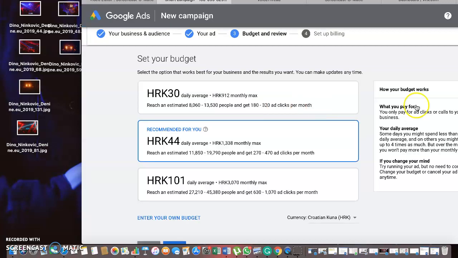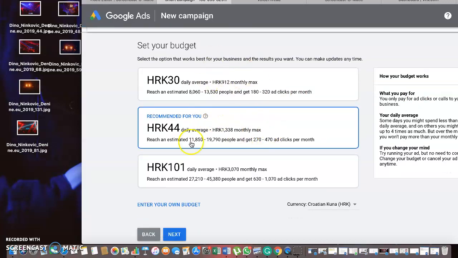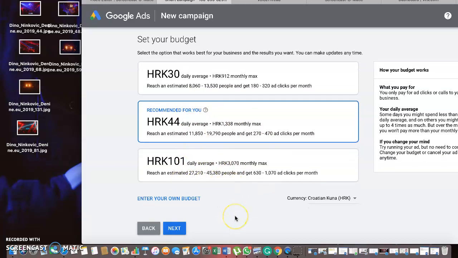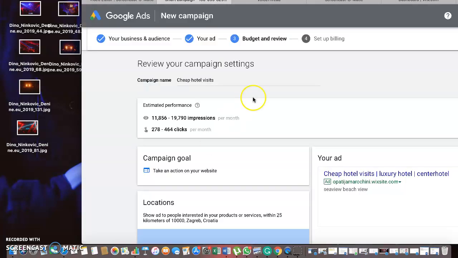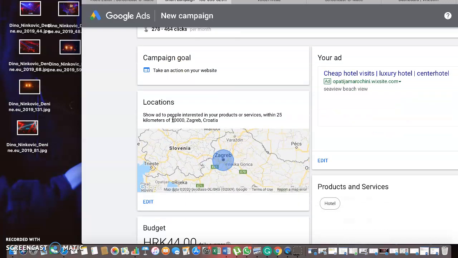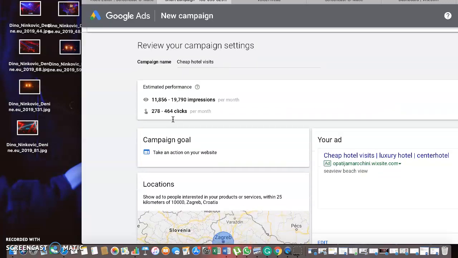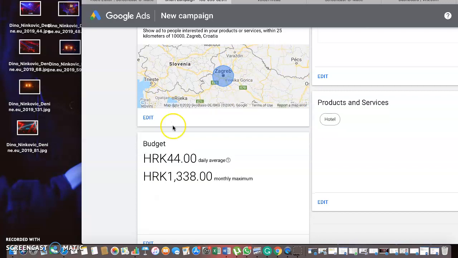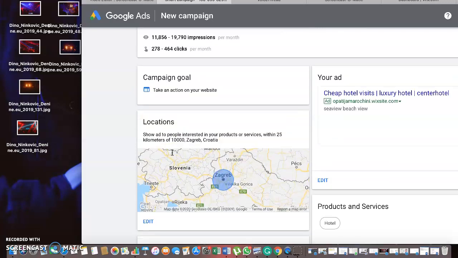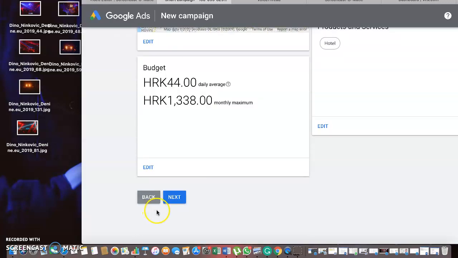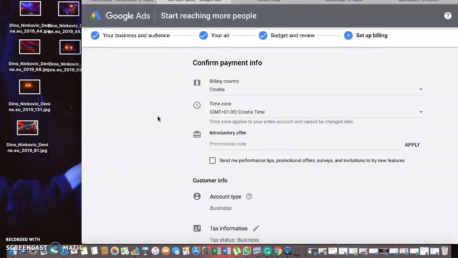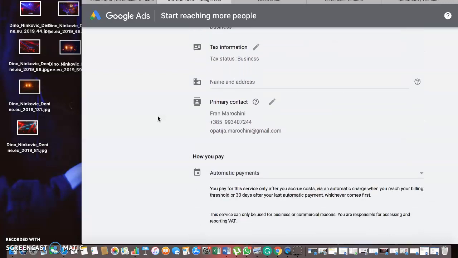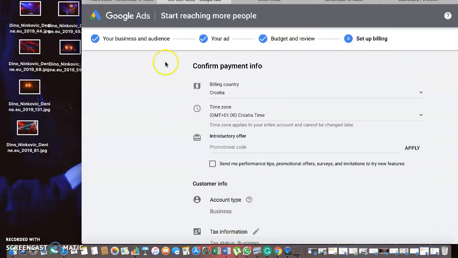You can select your budget. You can see 30 kunas, 4401 kuna. It depends on how many people you want to reach and how many clicks. Then again we put next, and let's say our budget is 44 kunas, and again we click next, confirm your payment, and basically that's the whole process of it.